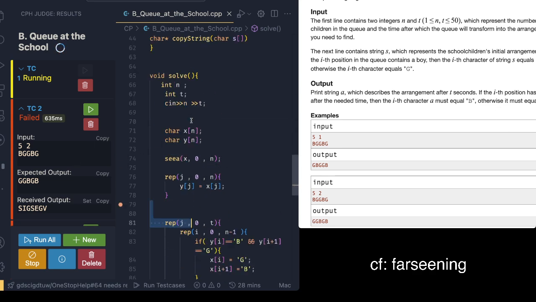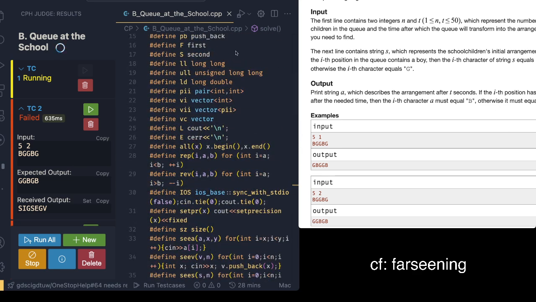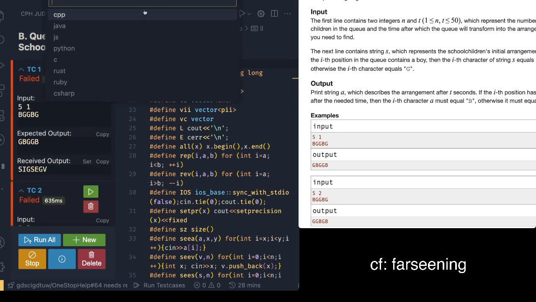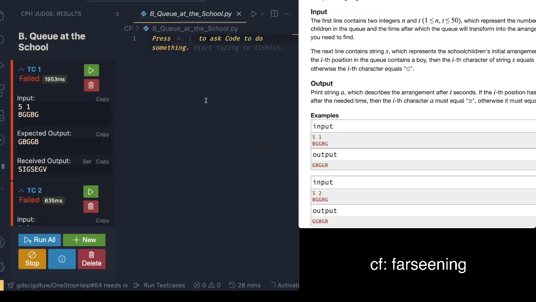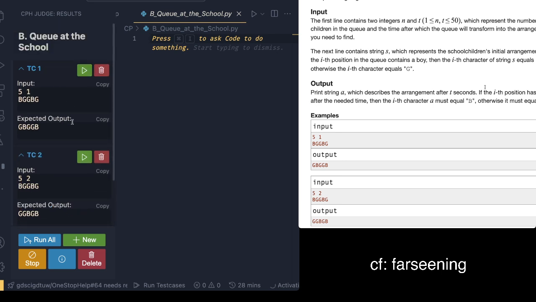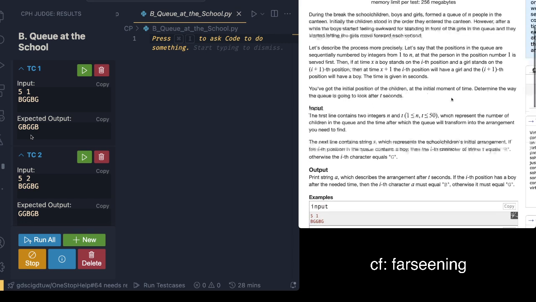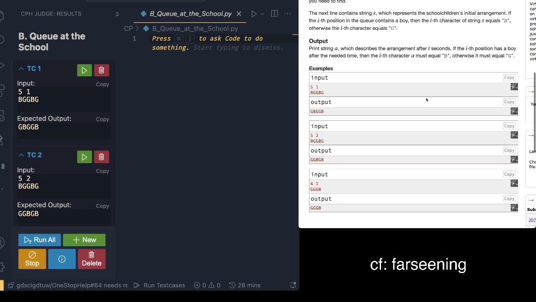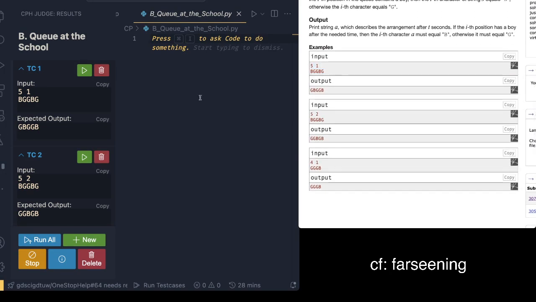Let's see if I can implement the same thing in Python. I'll do one thing. I'll create a new copy of it in Python so that I can at least submit the solution. The problem is with the syntax itself. I have to look into the syntax for C++. It's been a while since I worked on C++. Let's see if I can do the same with Python.